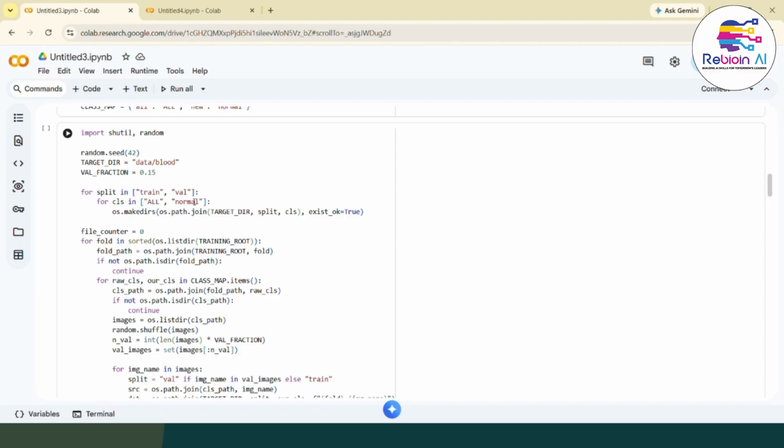Now let's come to our for loop, a nested loop that creates all four needed destination folders upfront. And it prevents an error if the folder already exists, for example if you rerun this cell. Okay. Now let's move further to our file counter block.